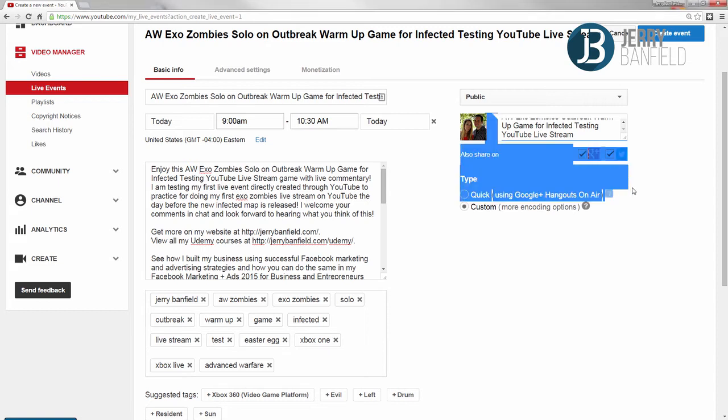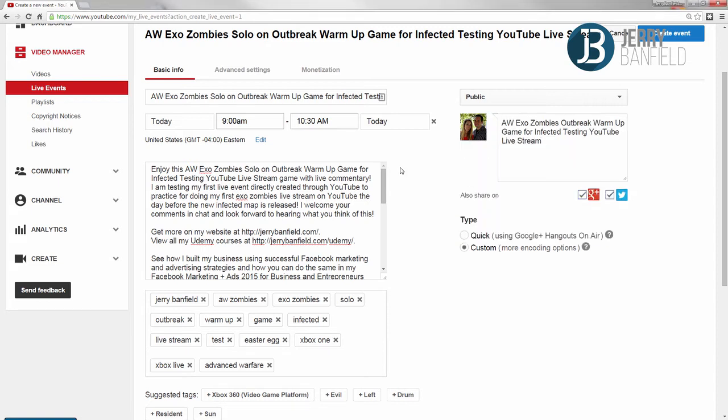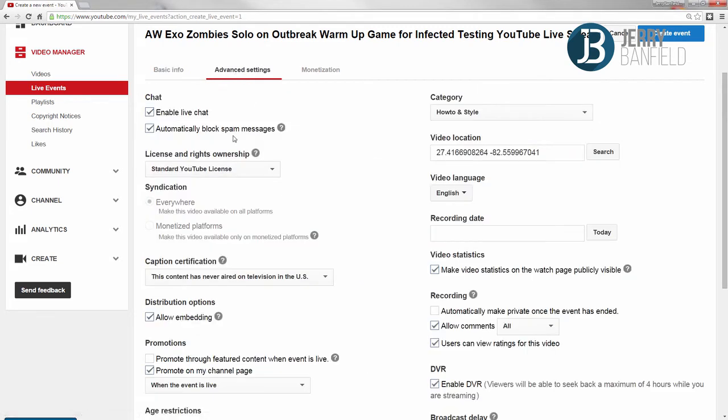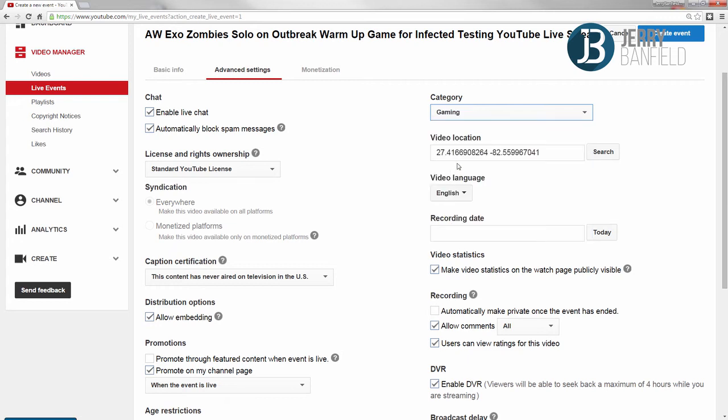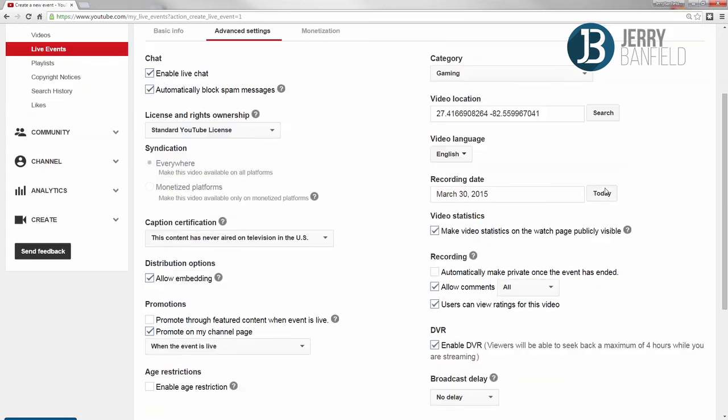I've set up my Google Plus to share, and now I go into advanced settings. I want to enable live chat. Live chat is where I can actually interact with people while they're watching. Very cool. I want to switch my category to gaming, put the recording date on today, make the video stats available, allow comments, users can view ratings, enable DVR so that people can go back.